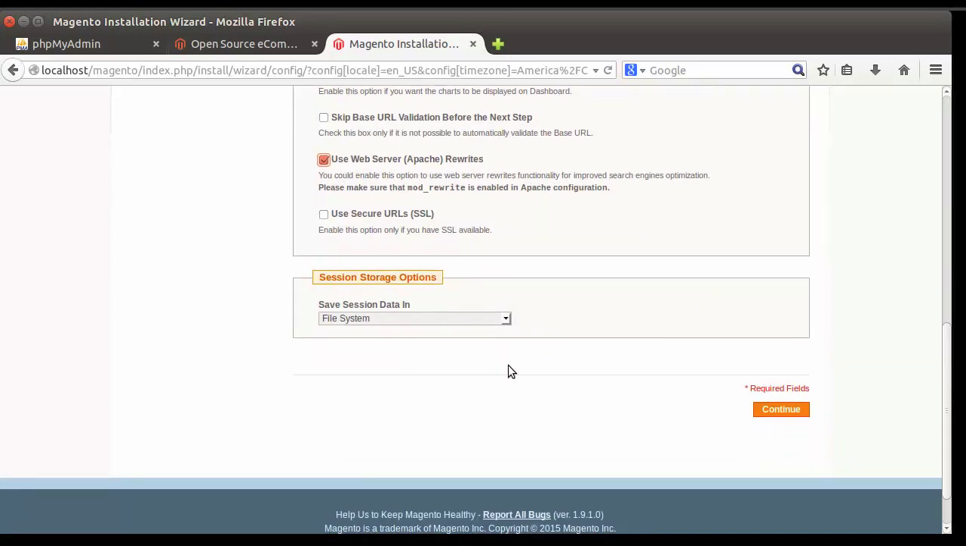Under the session storage options, this is where you can save where the session data is stored. This right here by default is the file system. You should leave it to the file system. The only reason to change it would be if you have database clustering, then you should select database. Select continue.